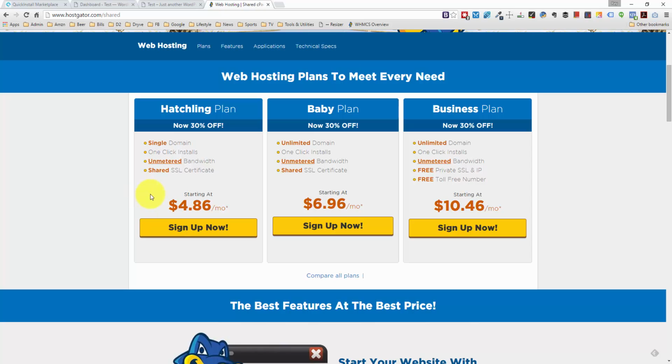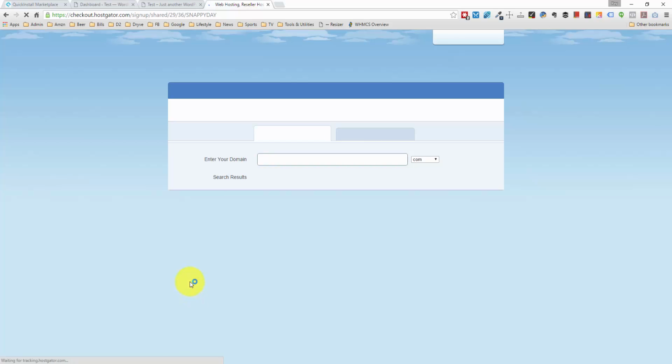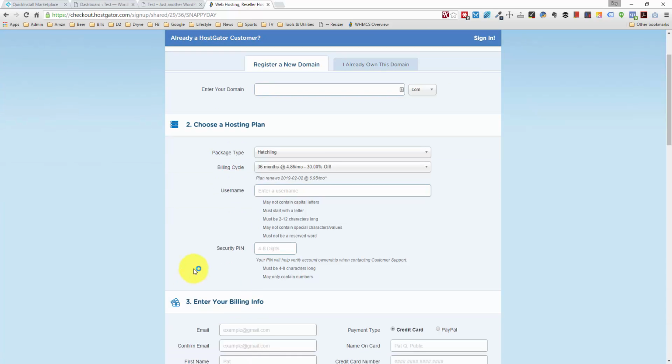And really, they give you a lot of options when it comes to paying either by month, paying 12 months, or paying, you know, 36 months in advance. And obviously, the more you pay in advance, the bigger the discount you're going to get. But like I said, I'm going to show you how to get started for just a penny. So we're going to click the Sign Up Now button on the Hatchling plan.